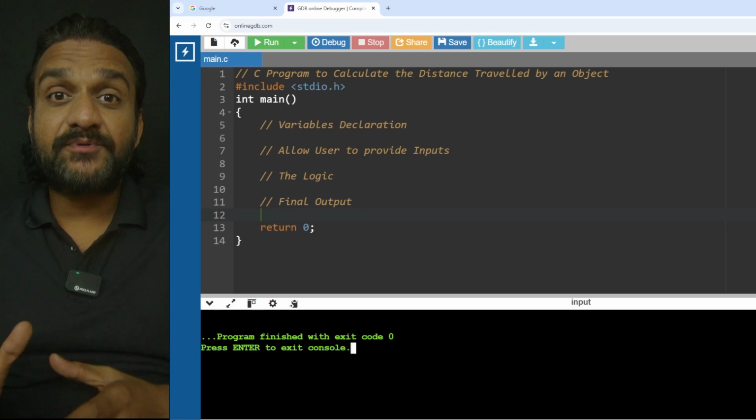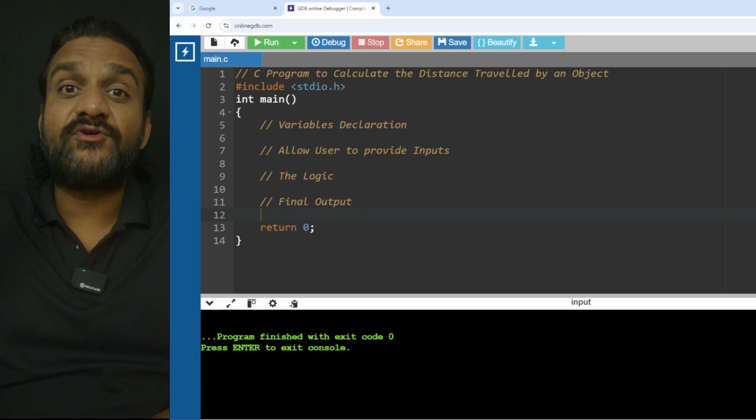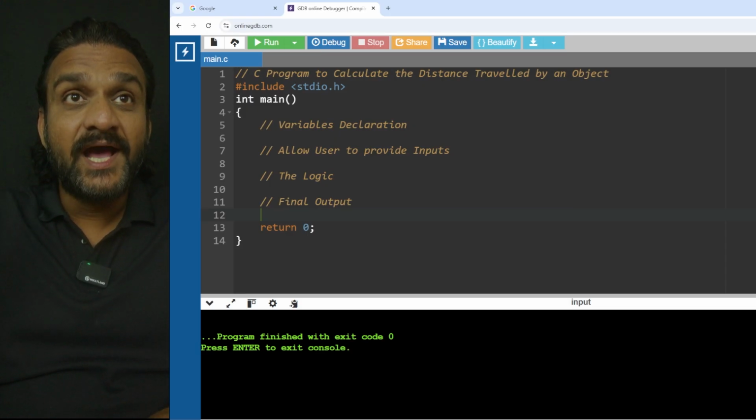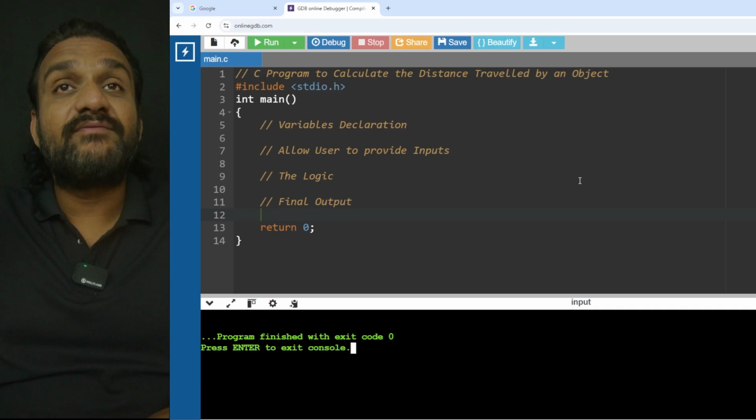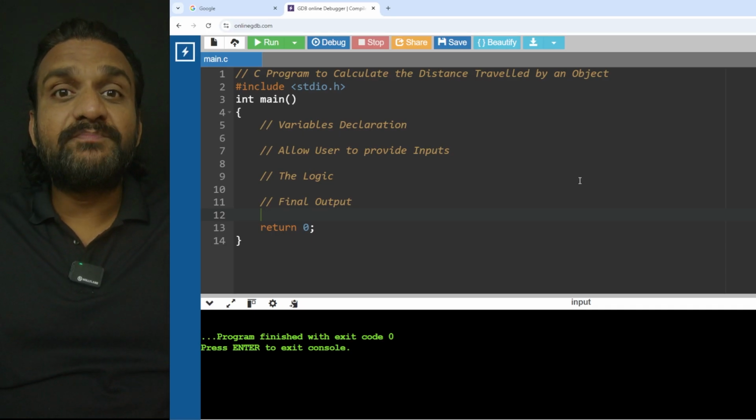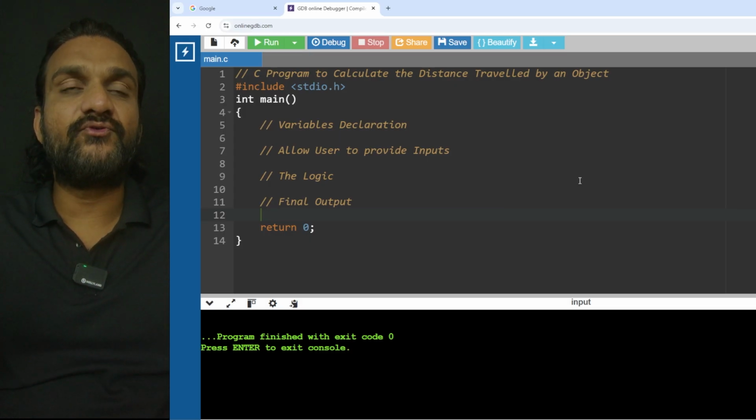Our third lab program is the implementation of a very simple and straightforward physics formula. What we are going to implement in this class is a C program to calculate the distance traveled by an object. It's very simple, right? Now, how to implement this?